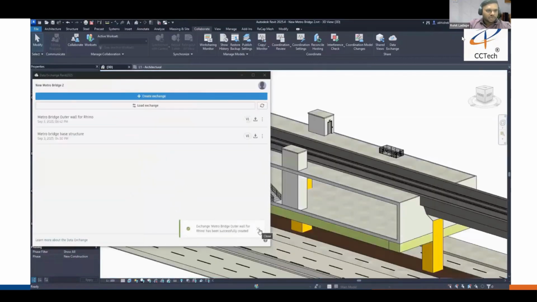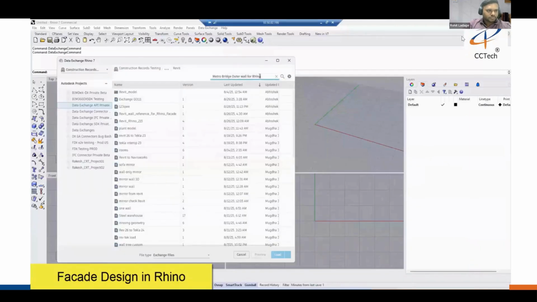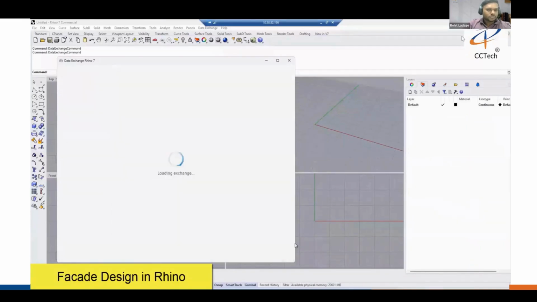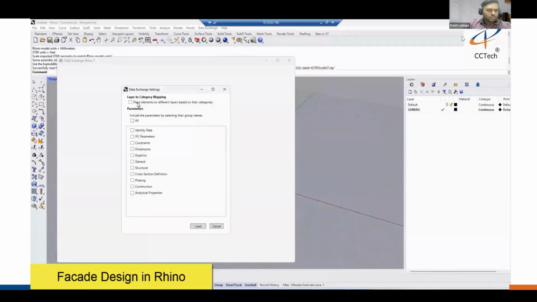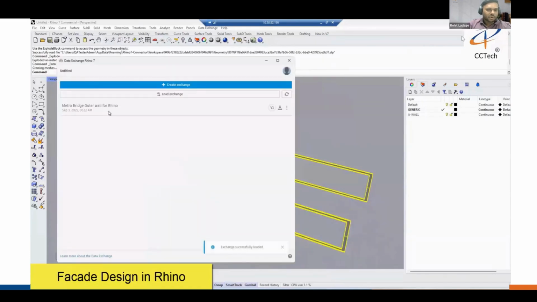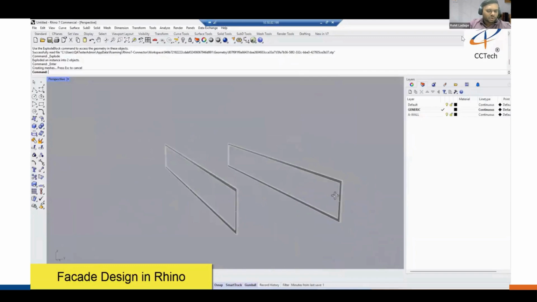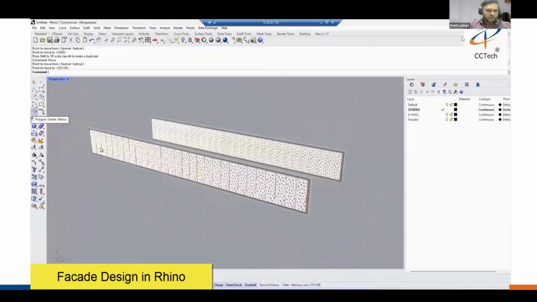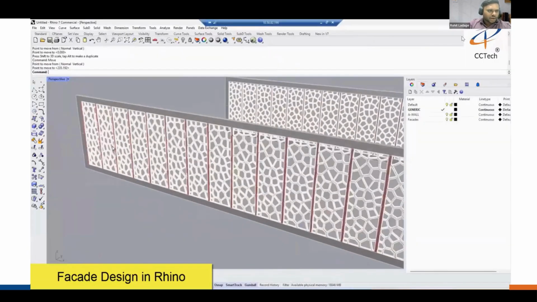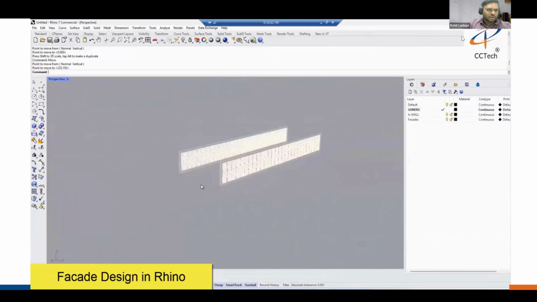The exchange is created from Revit, and the same exchange we are loading in Rhino. These are the different layer and properties mapping windows. Here you can see only the outer portion of the wall is loaded. Here we have designed the facade using the parametric features from Rhino.